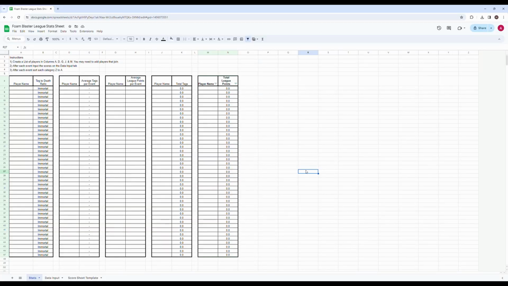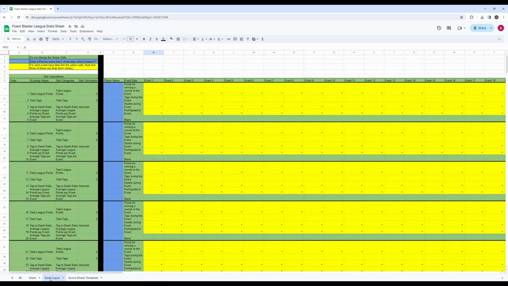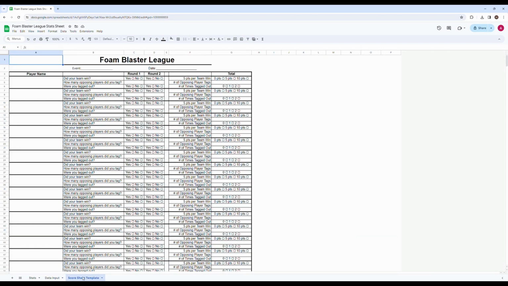All right, so once you have loaded the Excel sheet, it looks like this. So now I'm just going to kind of go through how this Excel sheet works, how you can add players, just kind of what you're going to do, and how I suggest using the Excel sheet. So, right, you have 3 tabs. You have the Stats tab, you have the Data Input, and you have the Score Sheet template.